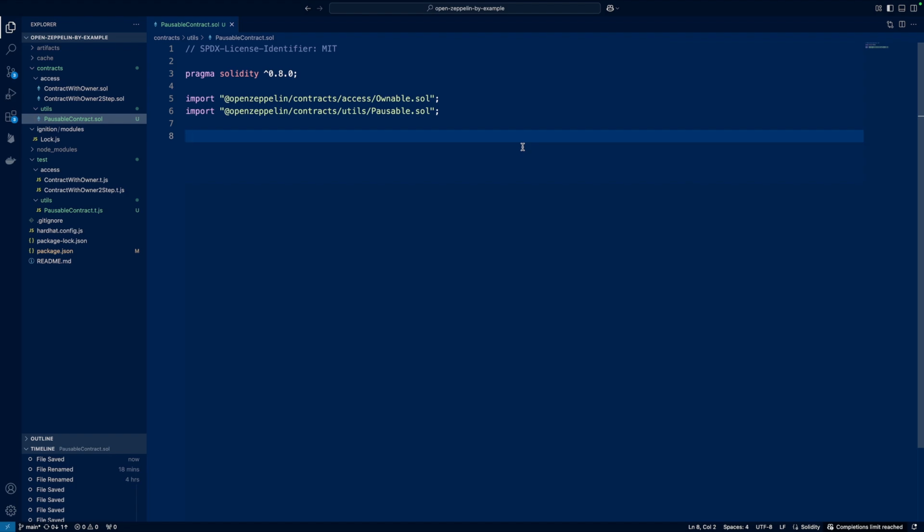Could be either a community multi-sig or could be just one owner. But in this case, we're just going to use a single owner here, so that's why I imported the ownable contracts that we learned about from the previous video. And then let's go ahead and start coding this up.